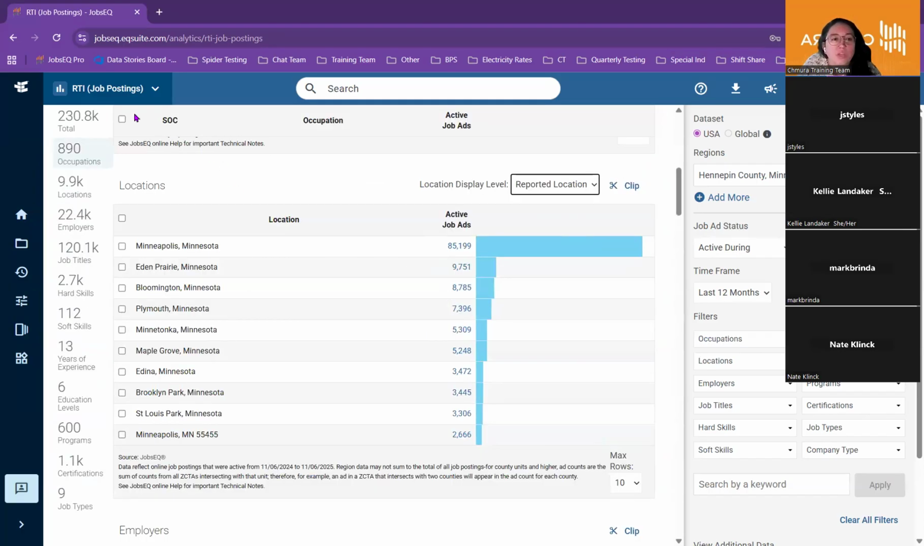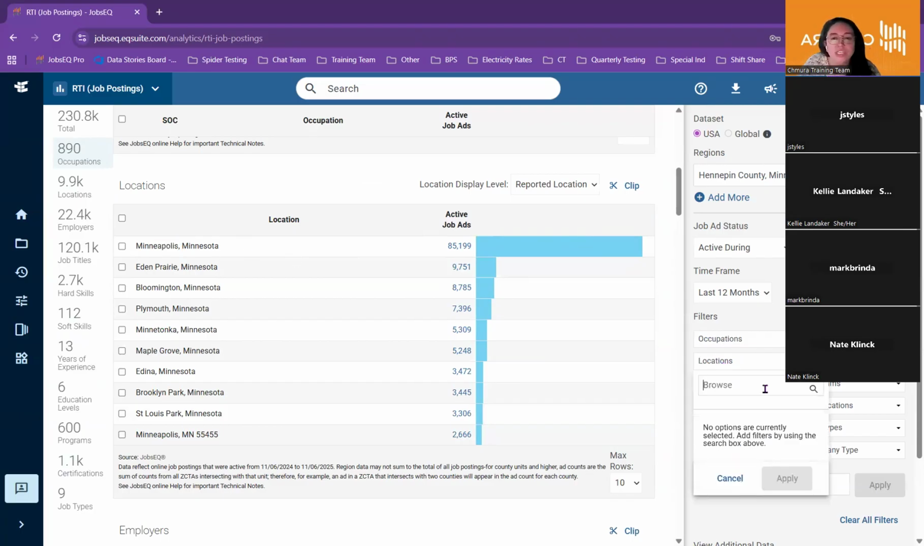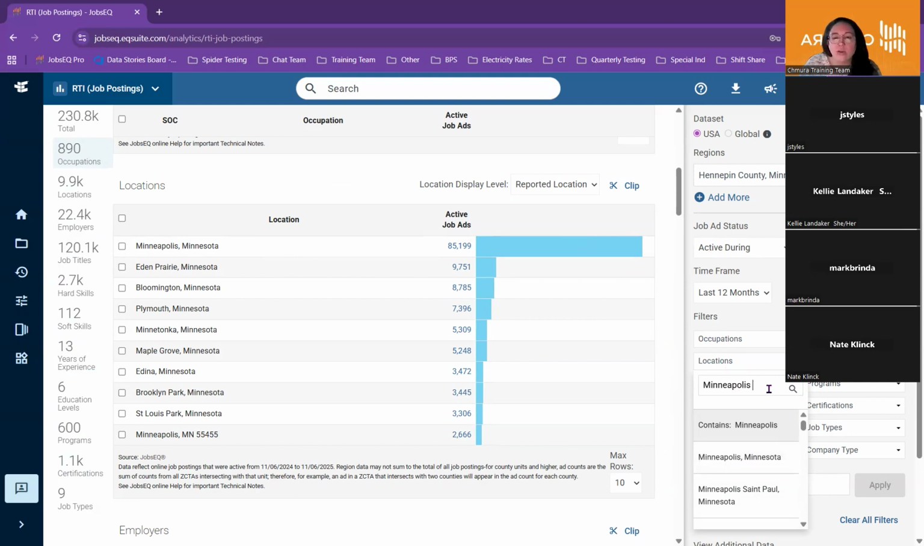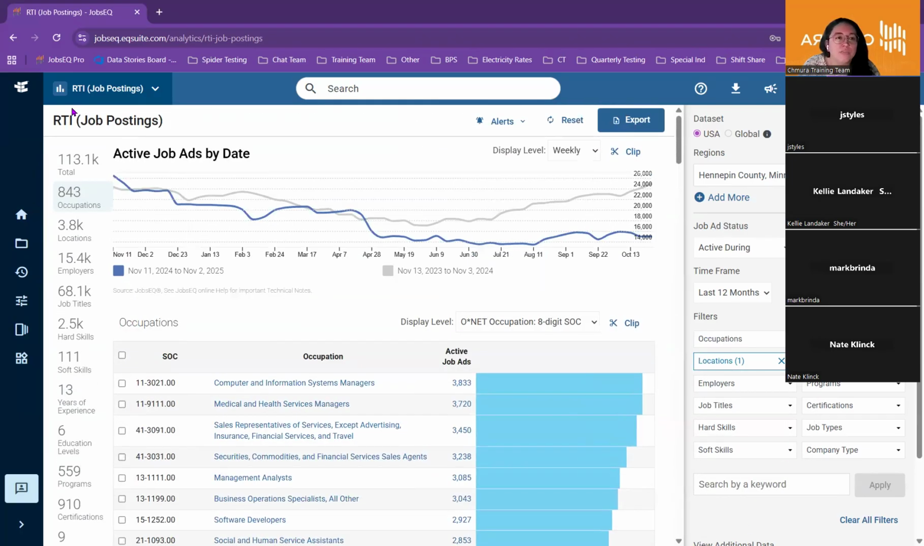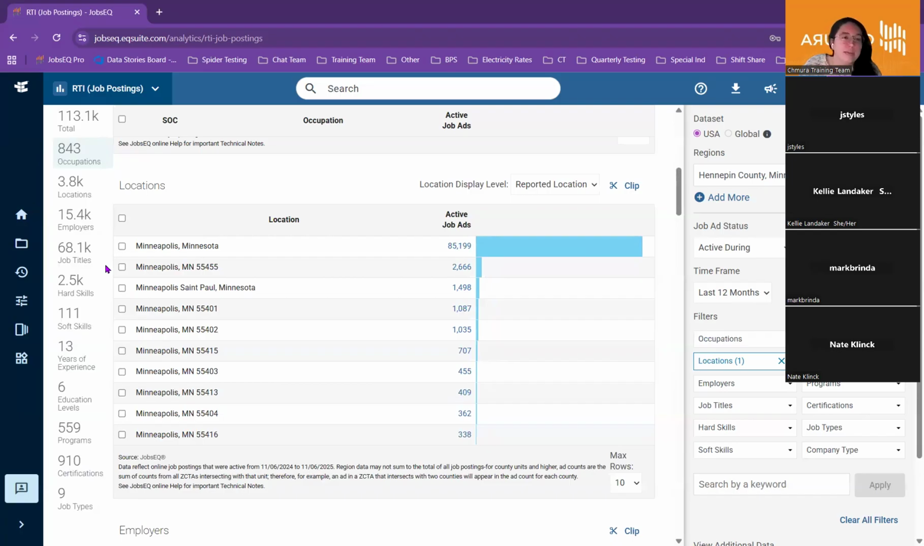So for instance, if we only want to see jobs that are in Minneapolis, we can go over here to our location filter, and we can throw Minneapolis in here. We can use Minneapolis, Minnesota, or we can just say job postings whose location contains Minneapolis. That would include this Minneapolis here, along with this one down here where it has the zip code for it. So if we do contains Minneapolis and apply, that is now going to take our job postings from the entirety of our county to those whose reported location was Minneapolis.